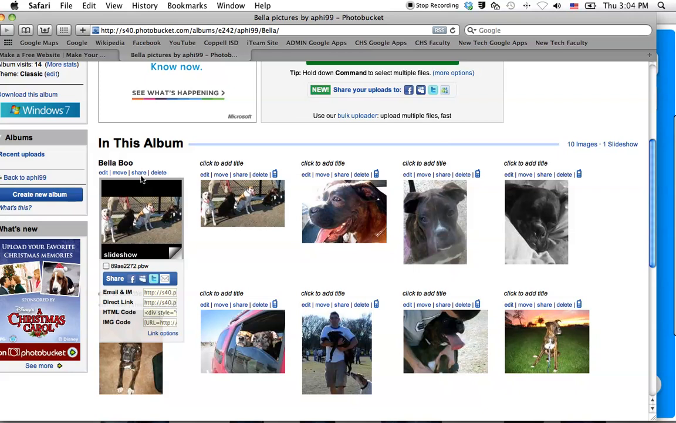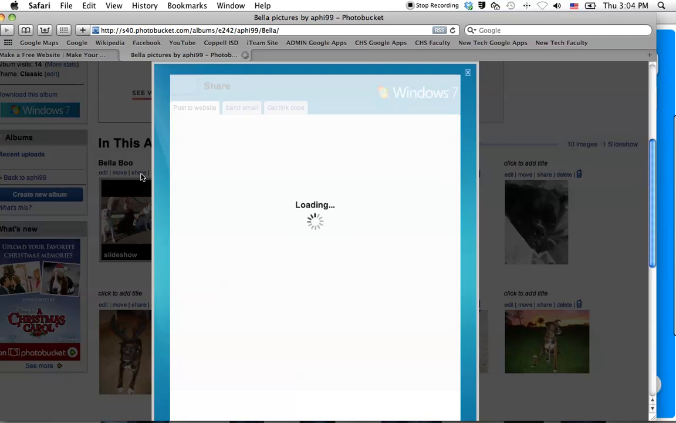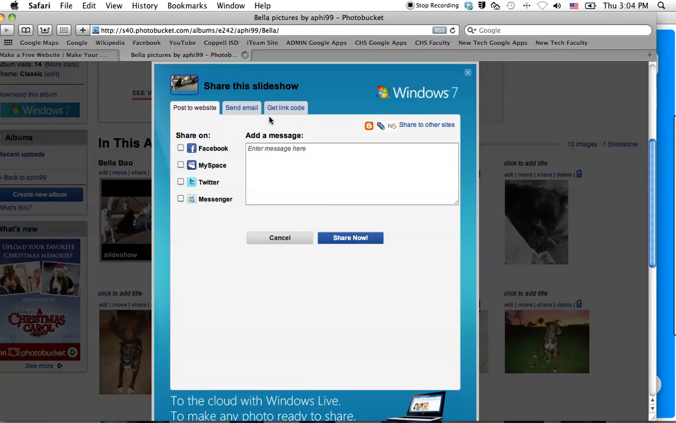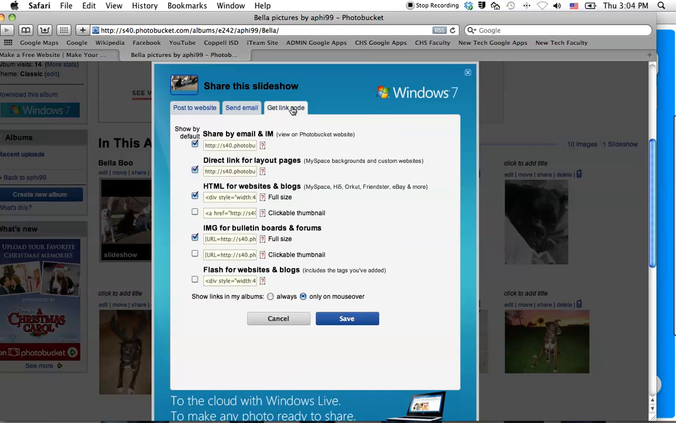But I'm going to go into share just to kind of show you the different options, and then I'm going to go to get link code, because we're looking for code for HTML for things that have a bunch of like icons and numbers and all sorts of stuff like that. And so what I need is the one for websites, because that's where Wix is a website. So this is email, this is a link for a layout page like MySpace, HTML for websites.